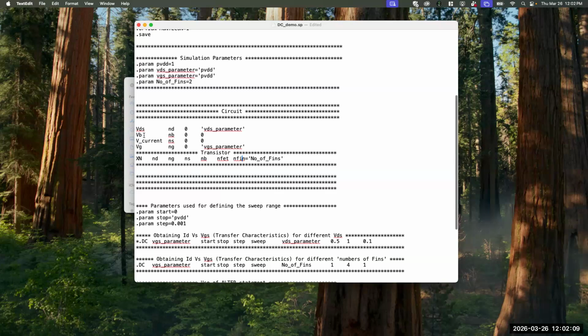Then what? Then we have to connect the voltage sources. The reason I'm going slow is because this is the very first SPICE code that we're seeing together, and the next one will be super fast. The other one will be gradually faster.